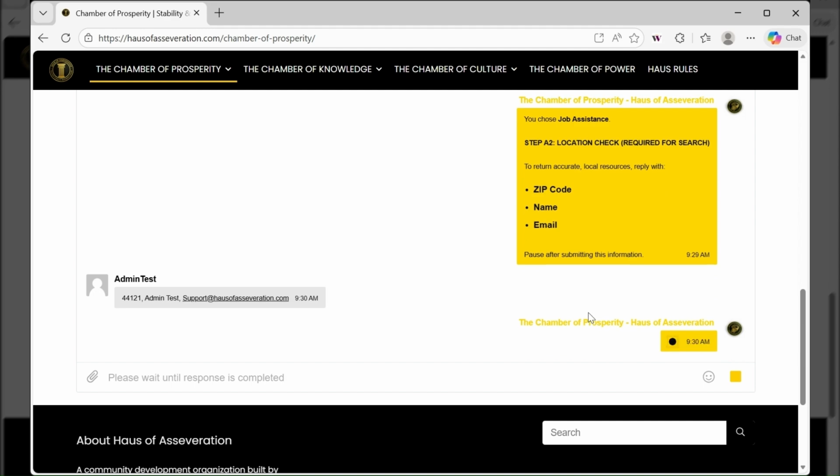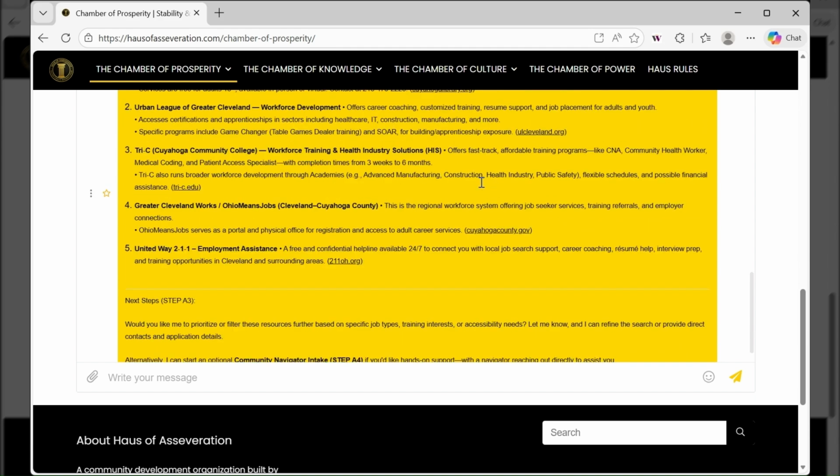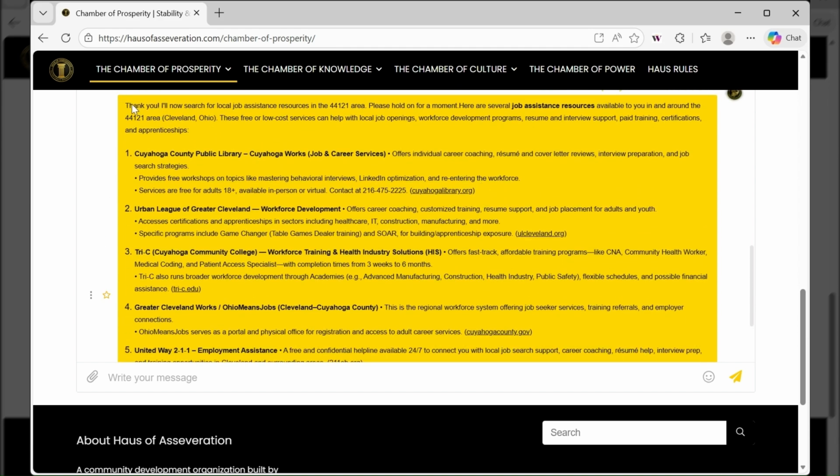The system will ask you a few simple questions about what kind of support you're looking for. Then it will request your zip code. This is where the Chamber of Prosperity really works for you. Based on your zip code, the chatbot immediately searches for real local job resources in your area.